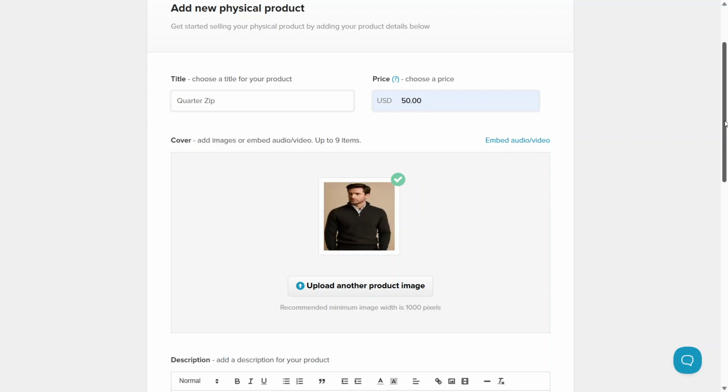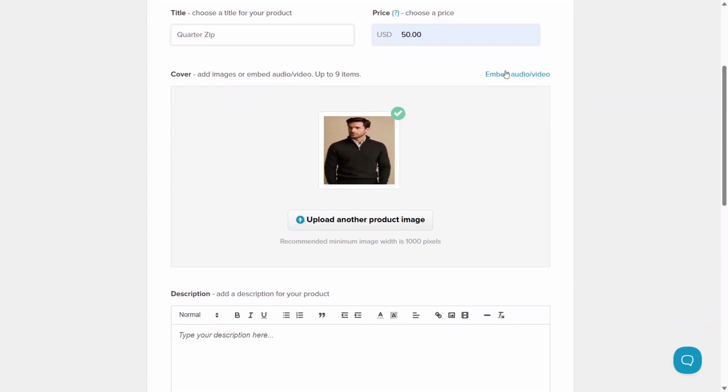If you'd like, you can also embed audio or video for your product by clicking on the Embed Audio Video option. This is useful for things like product demos or previews.